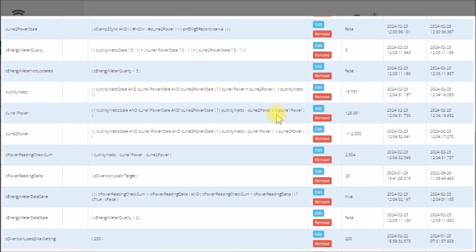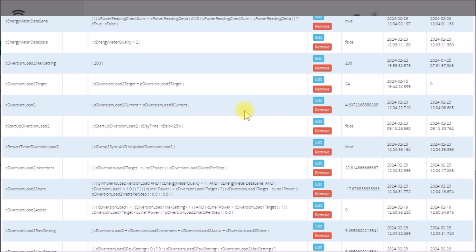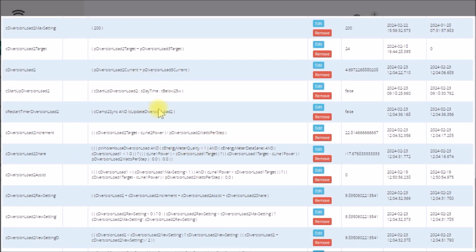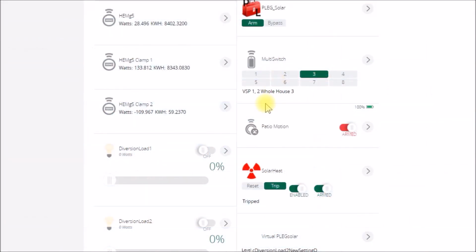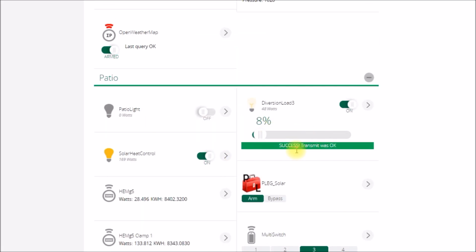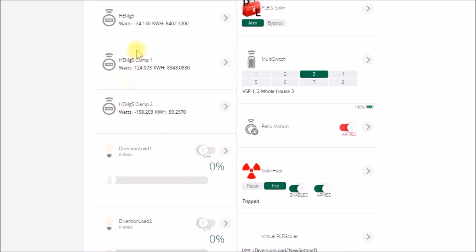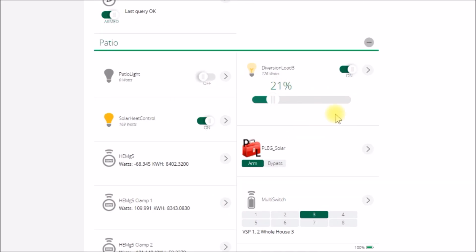The hard part was figuring out how to fit this third diversion load, or third light dimmer, in here without making huge changes. I wanted to make the code changes relatively simple so that in the future maybe I take this diversion load, which right now you can see is running at 8%, and move it over onto line 1. Or I might want to add a fourth dimmer on line 1 and keep 2 dimmers on line 2. So you can see I have those running here.